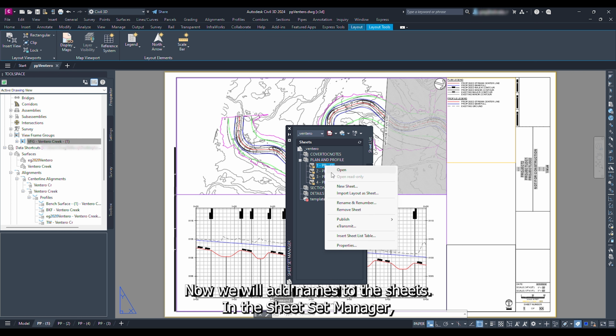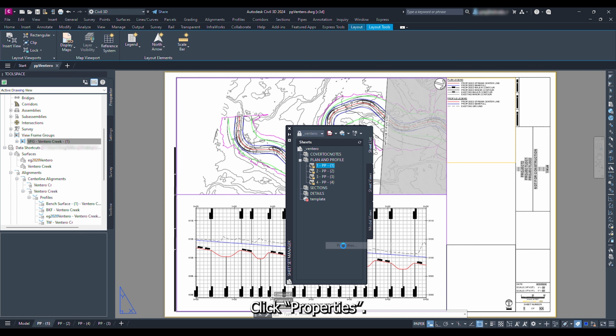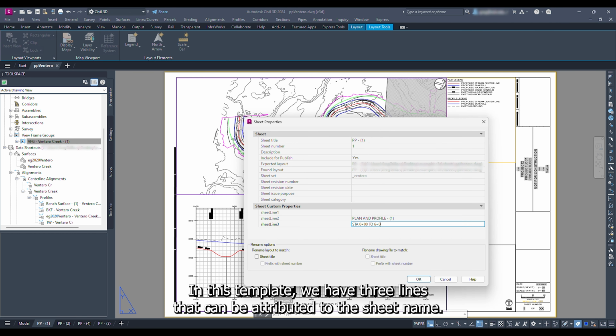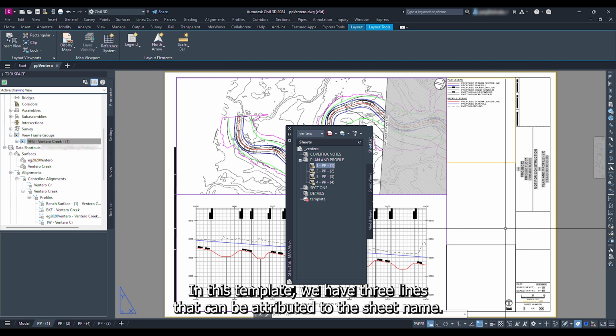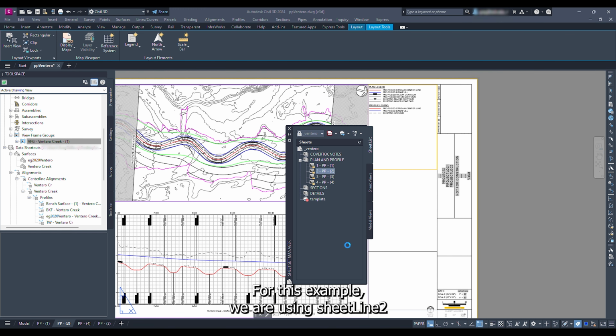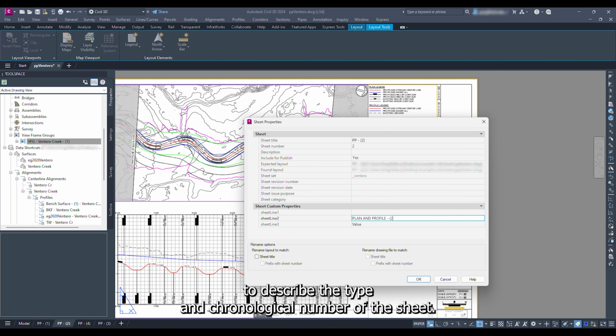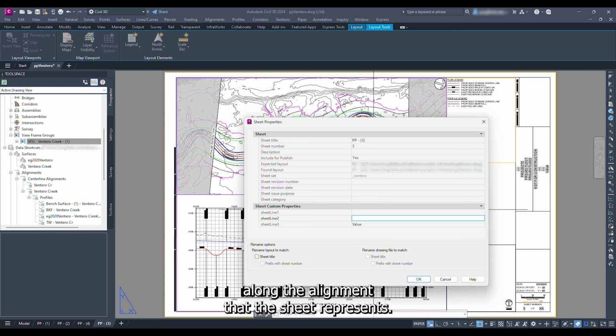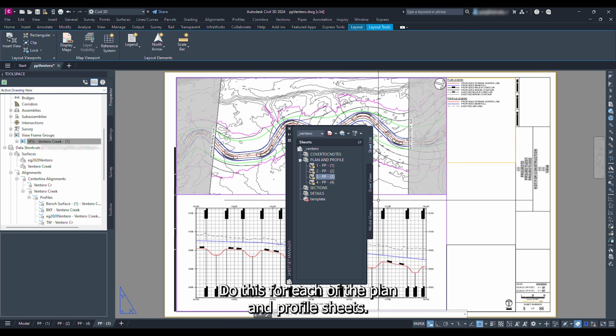Now we will add names to the sheets. In the Sheet Set Manager, right-click the first of the plan and profile sheets. Click Properties. Give the sheets appropriate names. In this template, we have 3 lines that can be attributed to the sheet name. For this example, we are using sheet line 2 to describe the type and chronological number of the sheet. And in sheet line 3, we are describing the stationing along the alignment that the sheet represents. Do this for each of the plan and profile sheets.